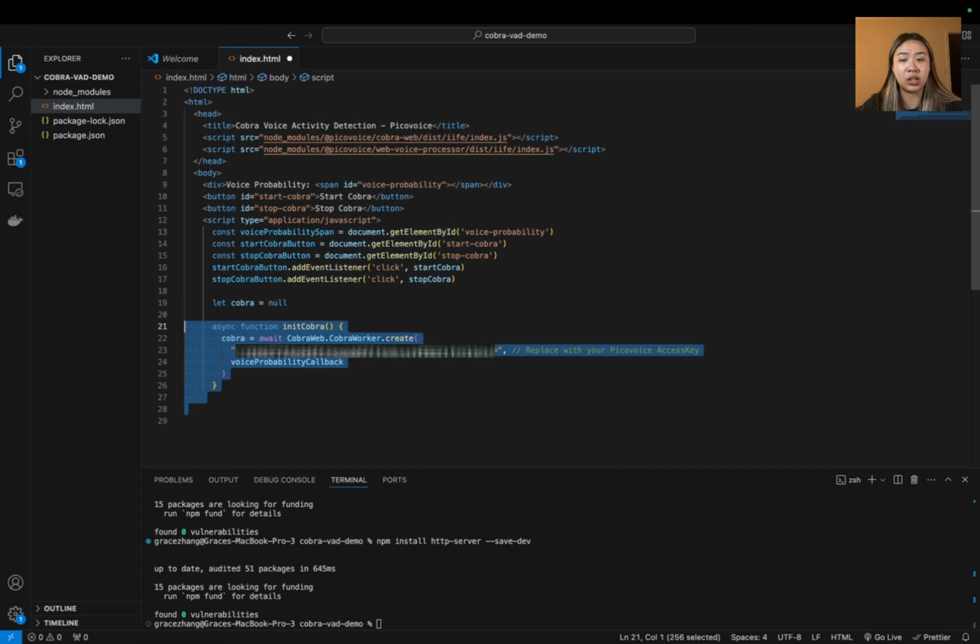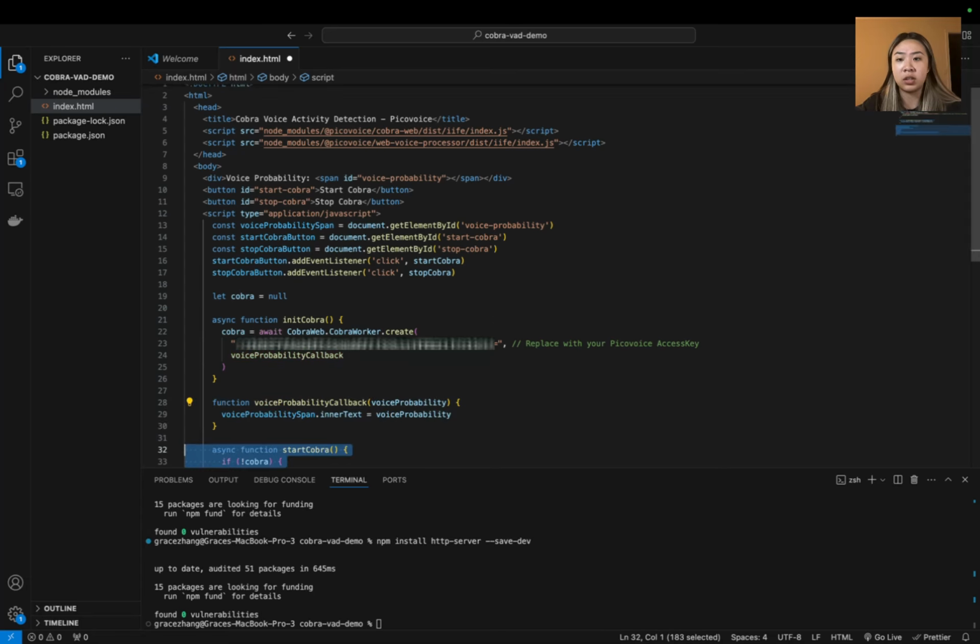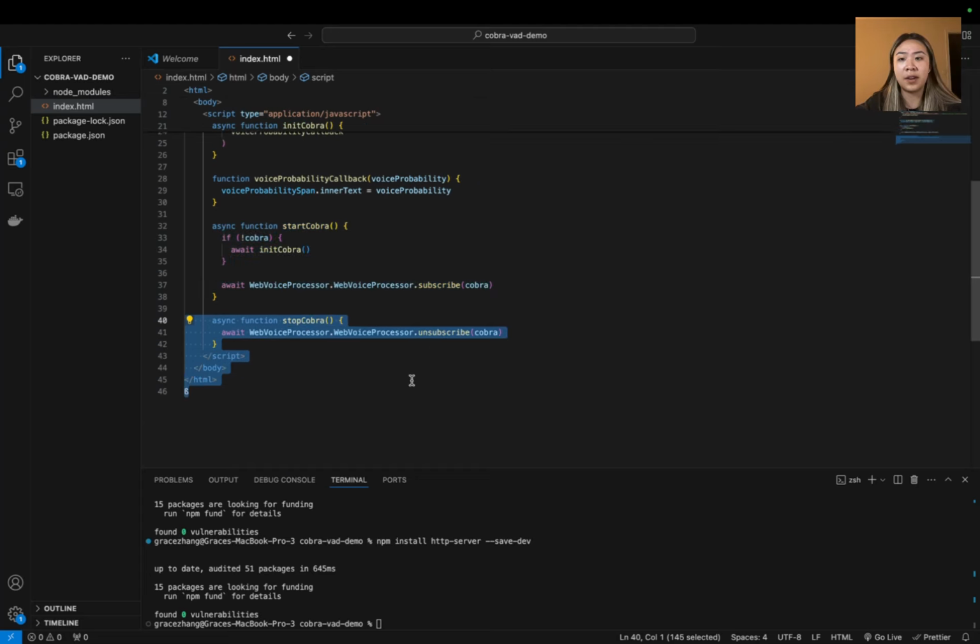And then you're going to initialize your Cobra VAD. This is what you're going to do with your Picovoice access key. Then you're going to want to create a callback function. Then you're going to want to create a function that'll start Cobra VAD, and finally one that'll stop it. And let's run using npx.